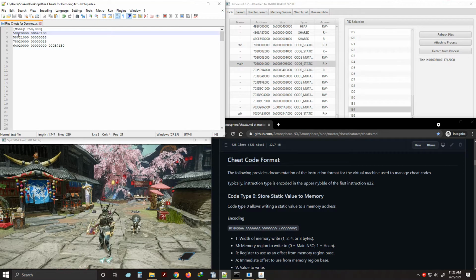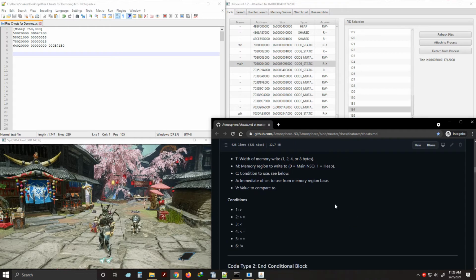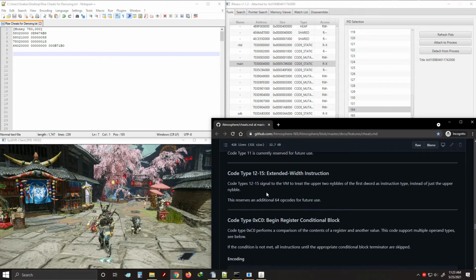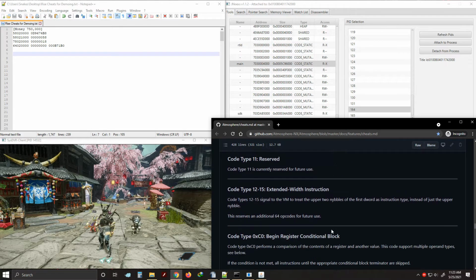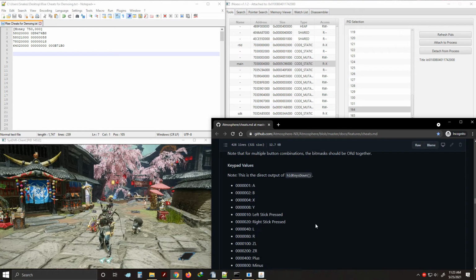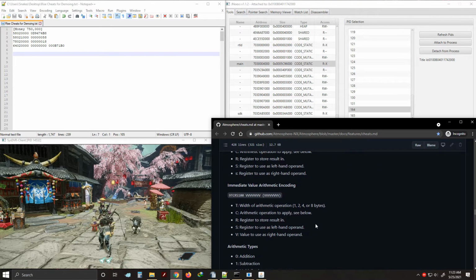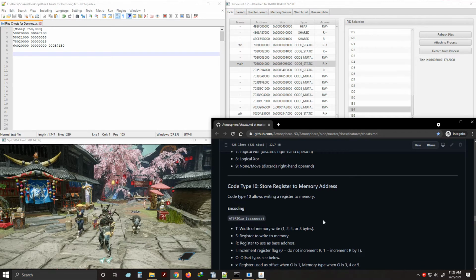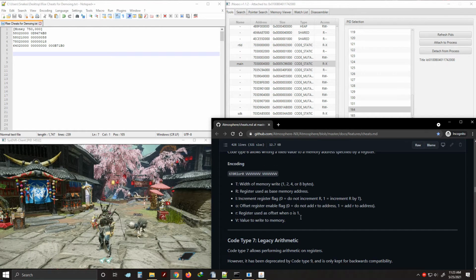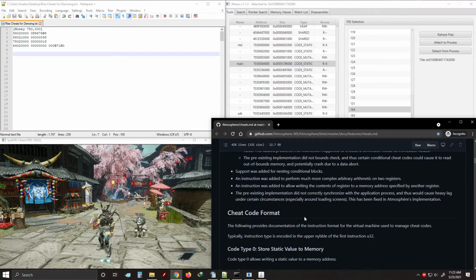So first things first, we have code types. Code types are always this first value right here. They go from 0 all the way up to F, with some special codes in here. We're really just going to be covering the first 9. I've not seen anybody use a code 10. I think they're starting to become more popular, but I haven't seen one yet. But starting with 0.